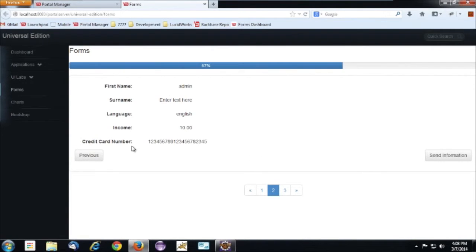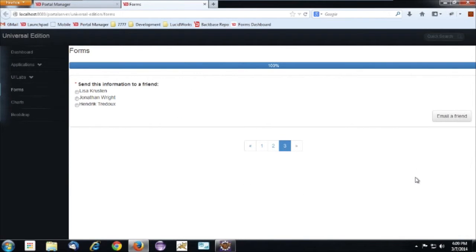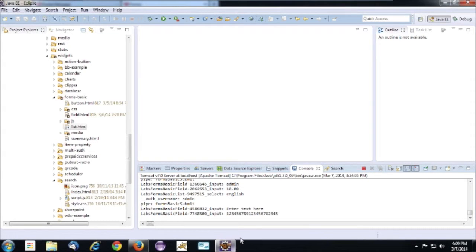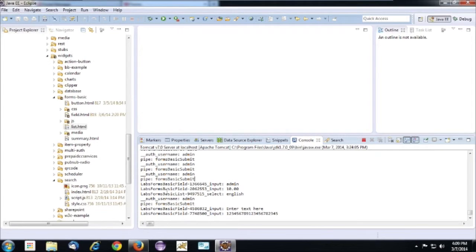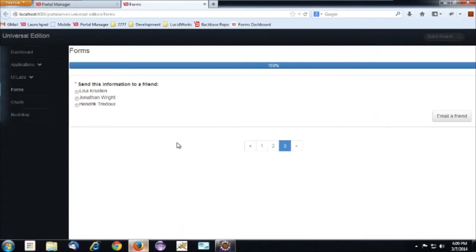So now it shows me a summary. As you can see, we added the summary field, and I can then send this information. When I send this information, it will now be sent to the server. The server can read all this information. For the demonstration, I am running Eclipse. You can see here when I submitted it, it submitted all the data for me. Note, however, it only submitted the data until the point where the summary was displayed or where the submit is.